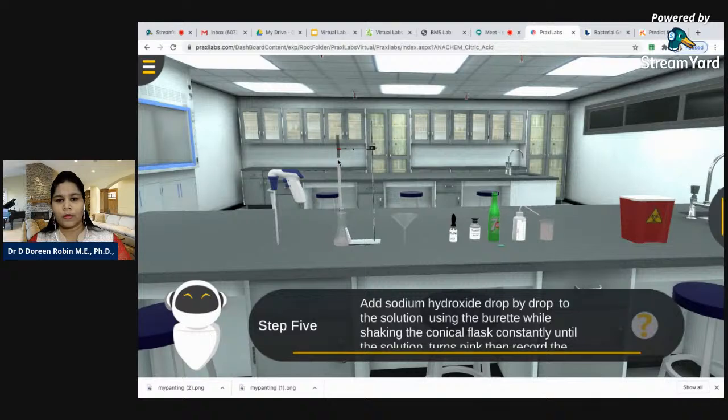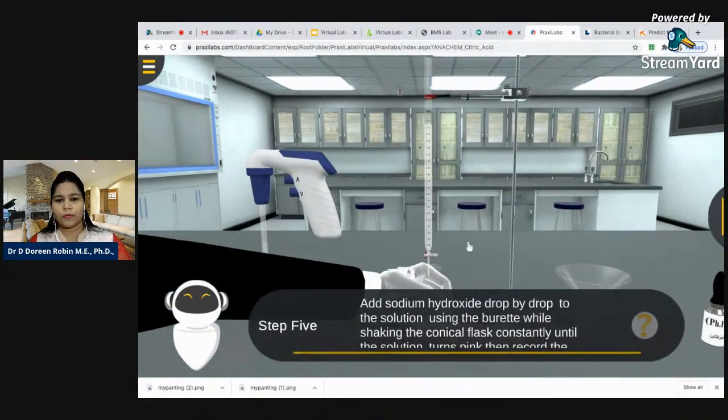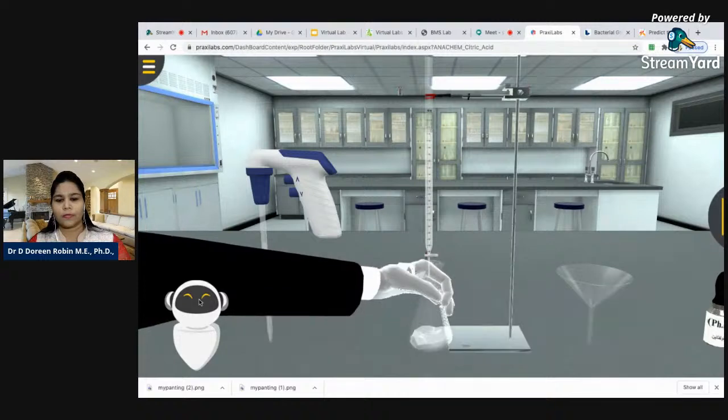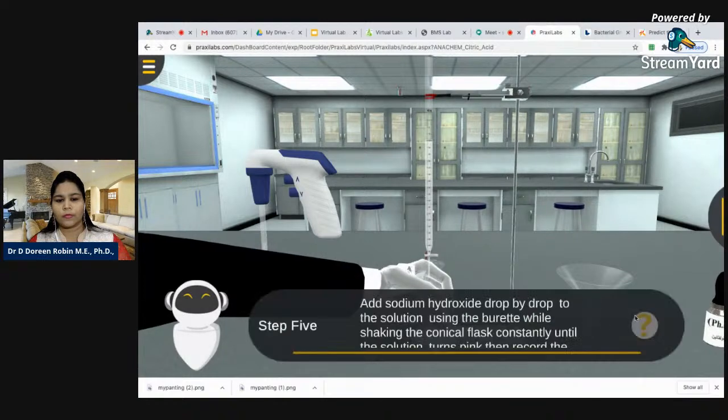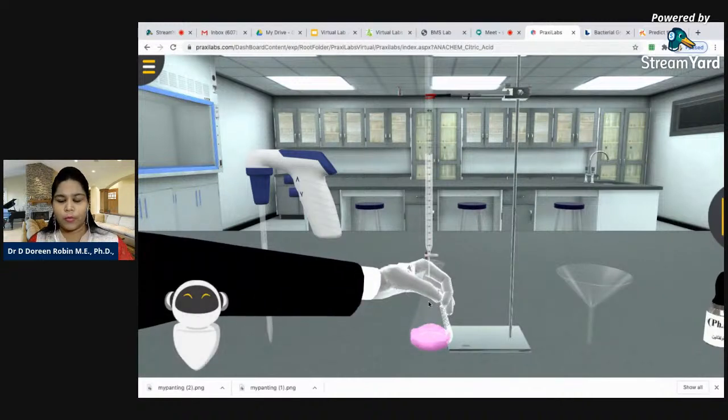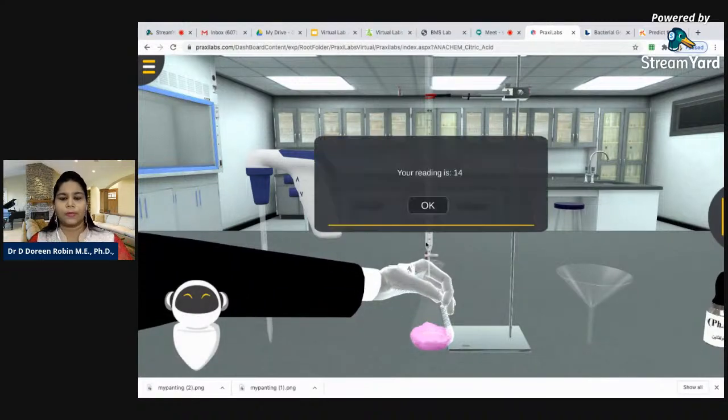So it's shaking. And we need to record the endpoints. Okay, now it has been done. So your reading is 14. So can you see? This is so powerful.